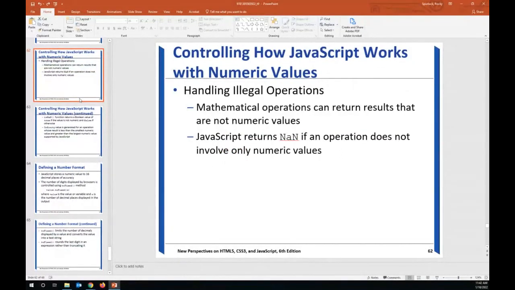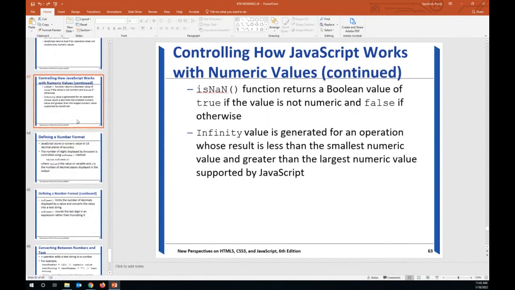You can also control how JavaScript works with numeric values. If you're handling illegal mathematical operations that return results that are not numeric values, JavaScript is going to return a NaN. That's when the operation does not involve only numeric values. In this case, you can use a function, for example the isNaN function, that returns a Boolean value of true if the value is not numeric and false if it's otherwise.